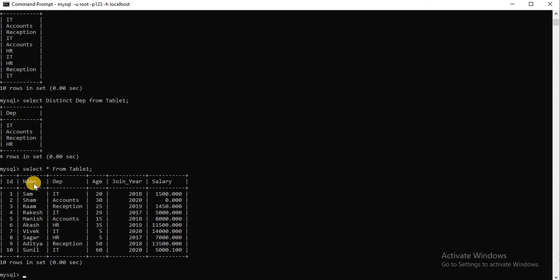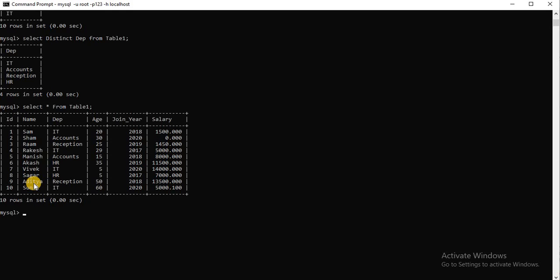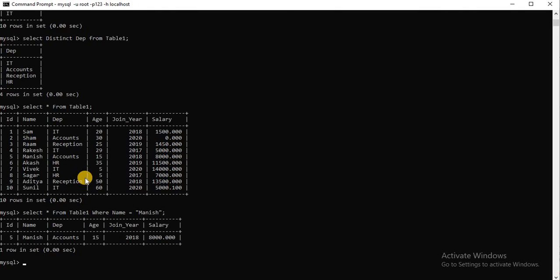Let's use star from table 1. Now here you can see all columns, but all rows are also shown by the select statement. Now I want to know only information like Manish's details, so I would need to go through all rows and then find Manish's details. To avoid that we use the where clause. So I just need to write here where name is equal to Manish. If data is in string format, then use double inverted commas. Otherwise, if it is not a string, you don't need to use double inverted commas.